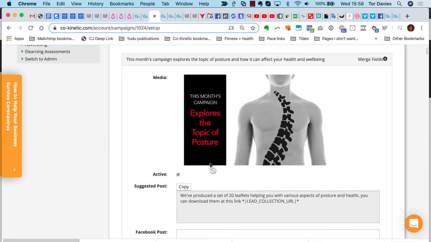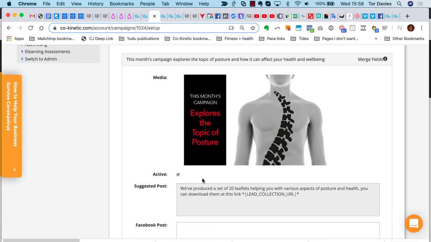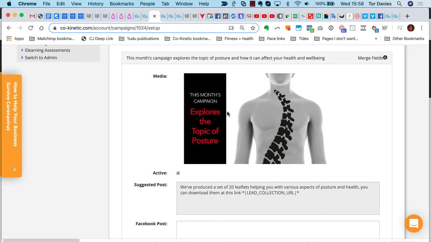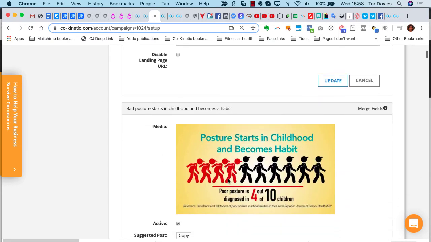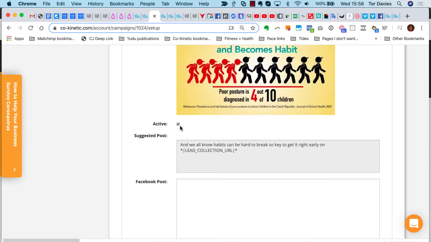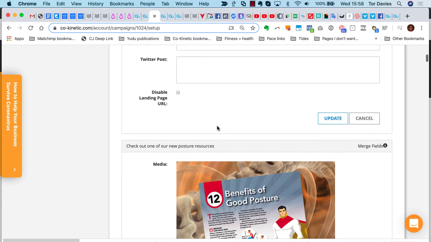So what you do is you have a little active tick box here. It loads in the order that it's appearing here. So this post will go out first, then the post underneath it will go out next, assuming all these tick boxes are active, and so on. And it will work its way through at the frequency that you set in the setup tab.